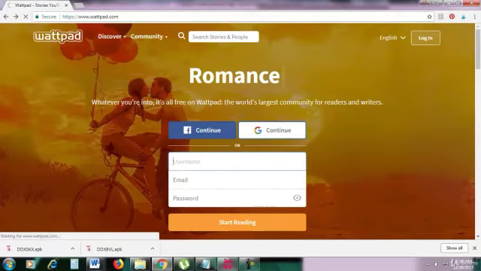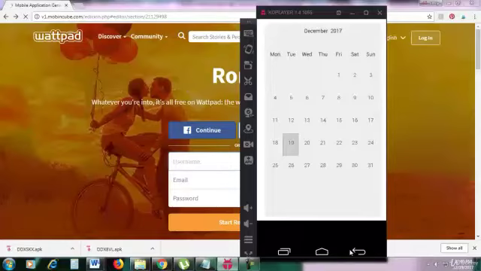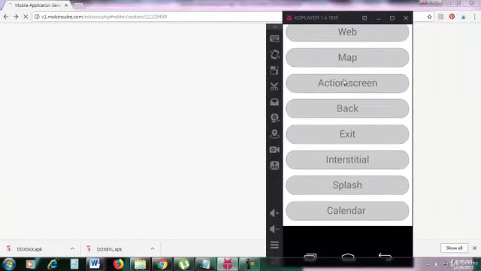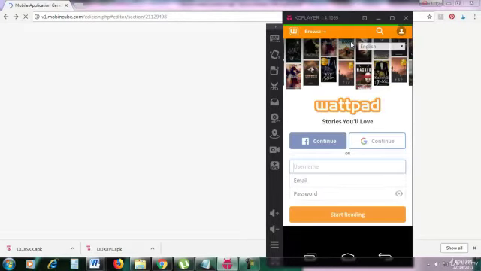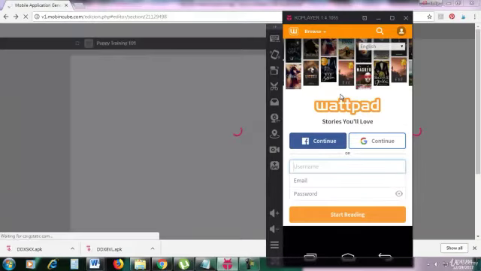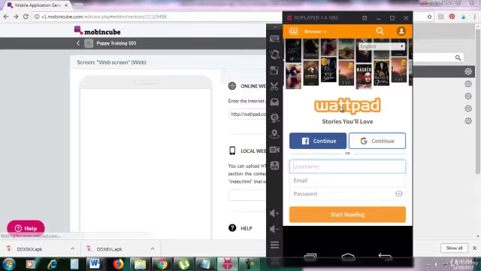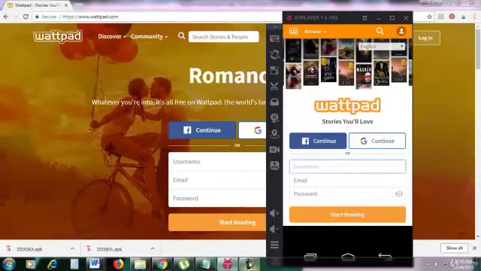Okay, so I will show you what happens in the actual app. Okay, let me just show you. Okay, so here is the web screen. If we click it, we will be redirected to the Wattpad website. Okay, so that is what it does. You can put any website here and it will be redirected to that website.